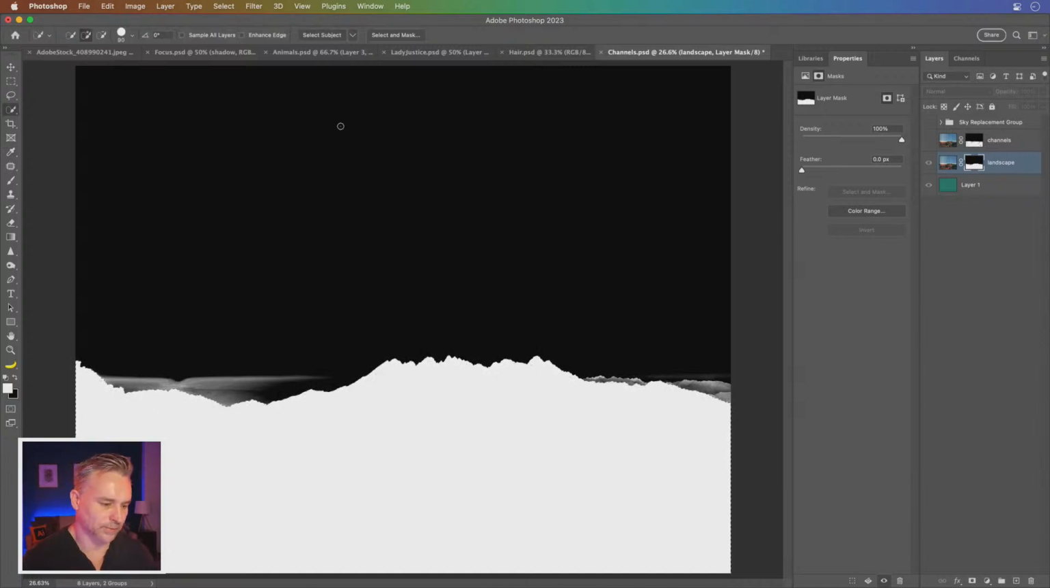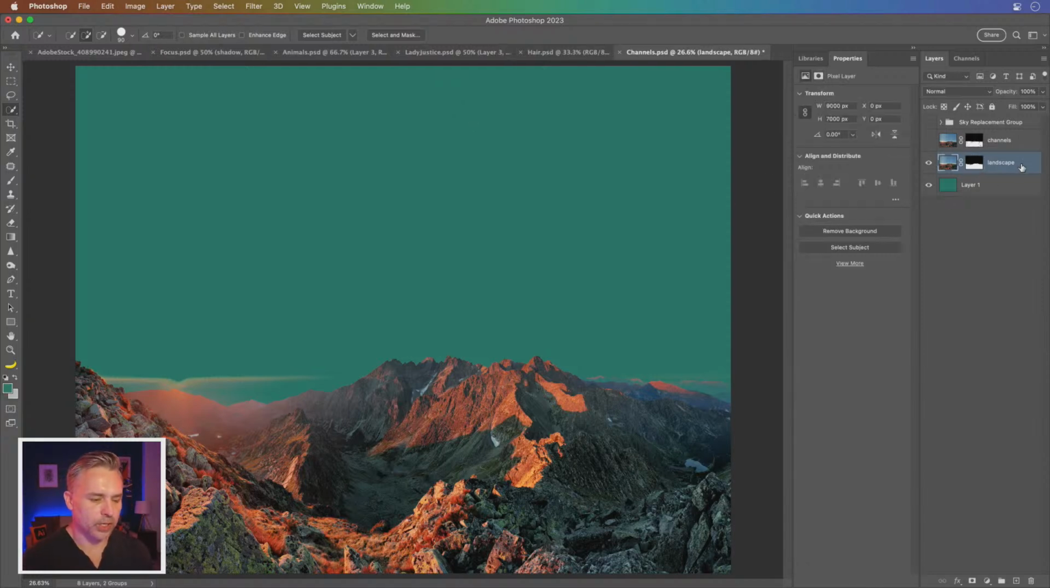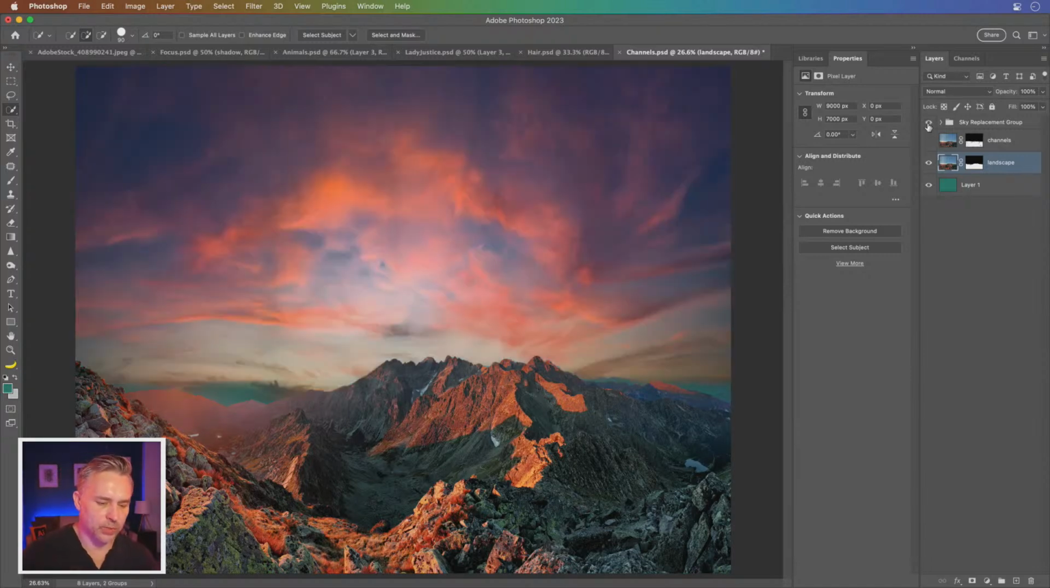Fill with white. Right, so now we're getting more into that very hard edge. And you get the idea. All right. So we got that done. We got our awesome mountains. I really like what we did with the sky as well. That looks so good.